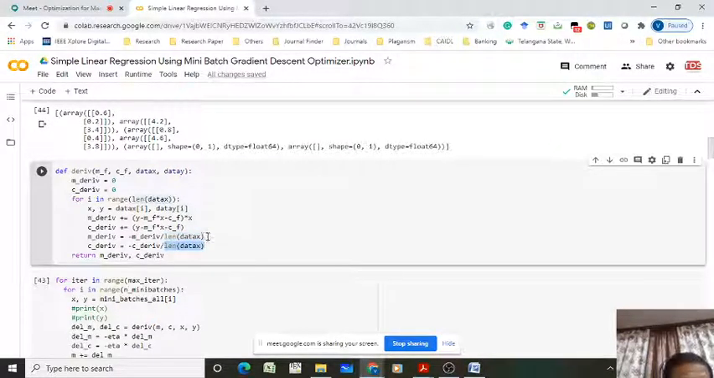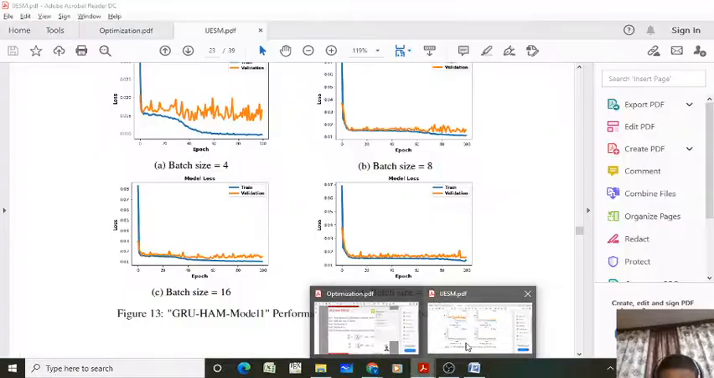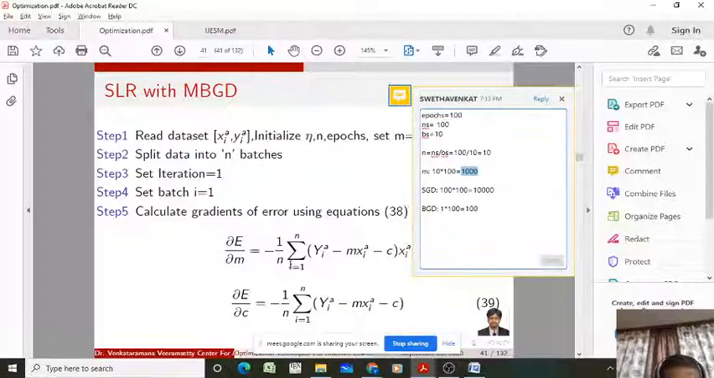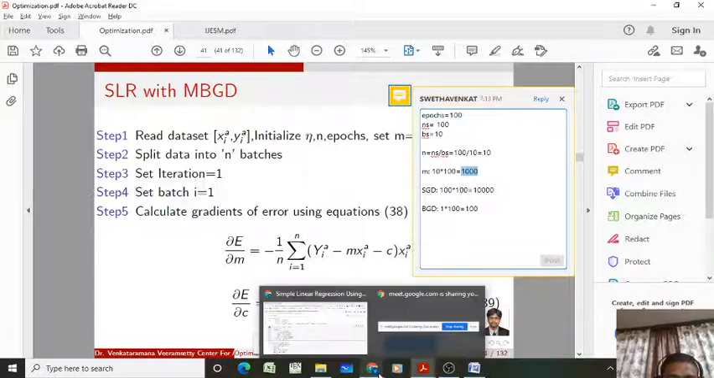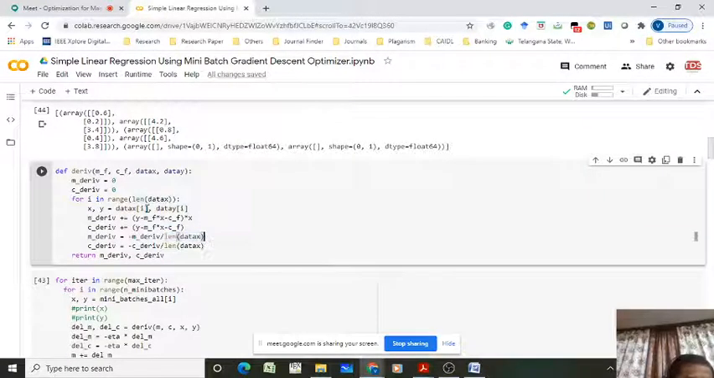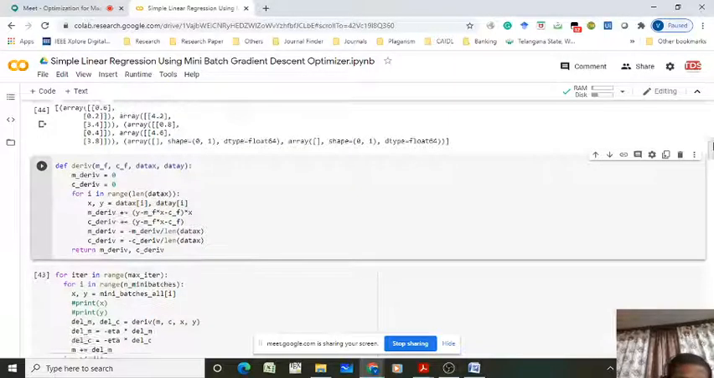What I am doing, can anyone tell why I am doing it like this? Can anyone tell why I am dividing this term m derivative by the length of data x? Divided by number of samples. Yes, because we have to calculate the 1 by n, I will show the formula. It is the 1 by n, right? So for that purpose I am dividing by the length of the mini batch. So this is for a gradient calculation for each batch, for each mini batch.